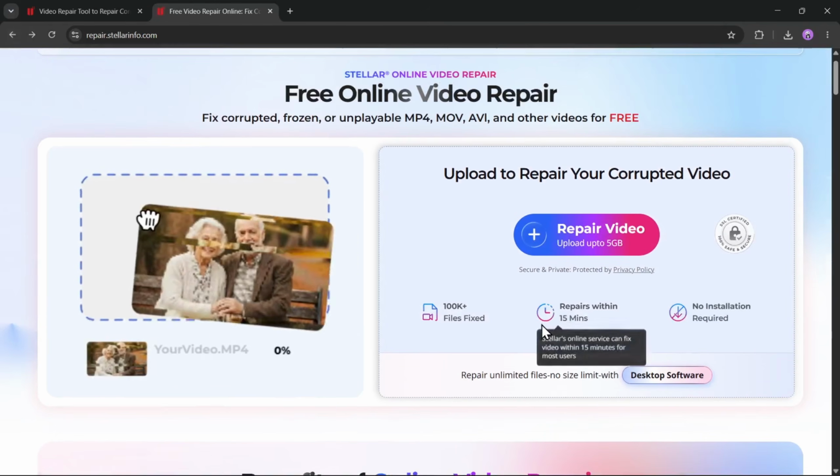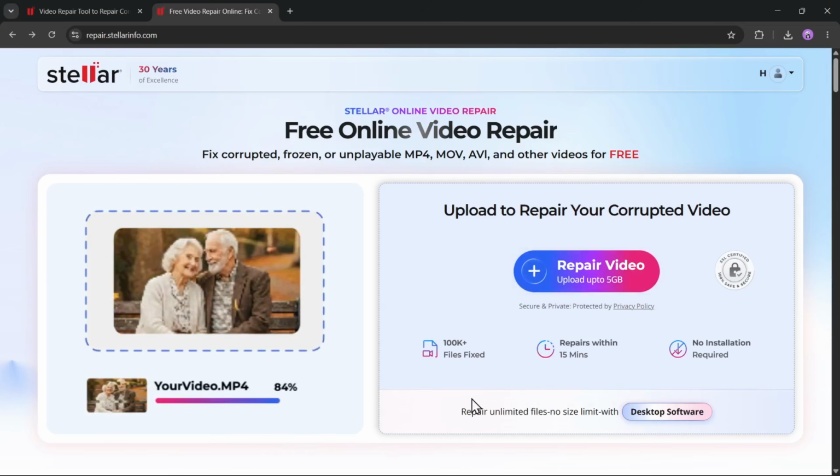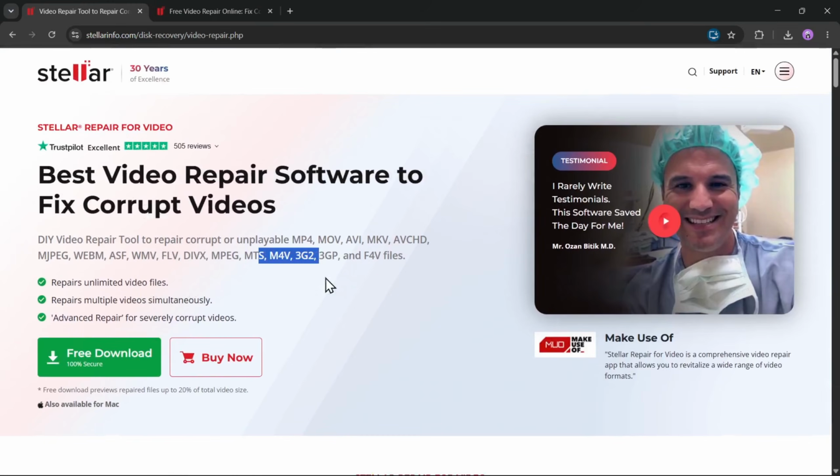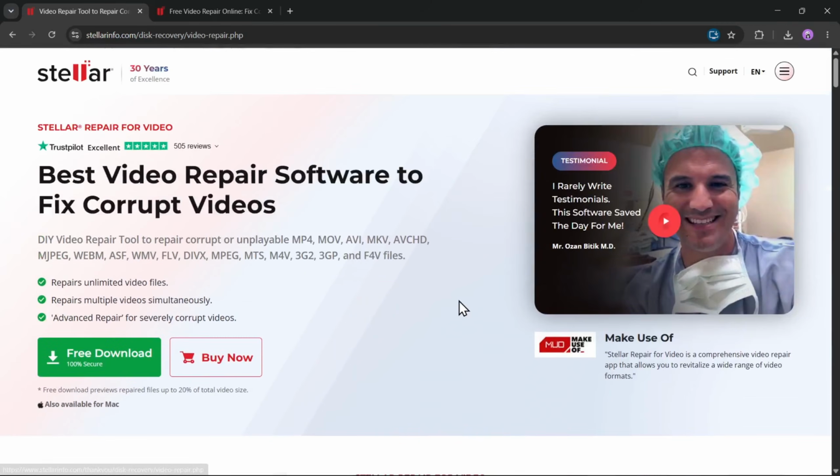Well, that's pretty much it for this video. Overall, I found this tool to be simple and easy to use. It supports all the major video formats, works with both the desktop and online versions, and does a great job of repairing corrupted or unplayable video files.